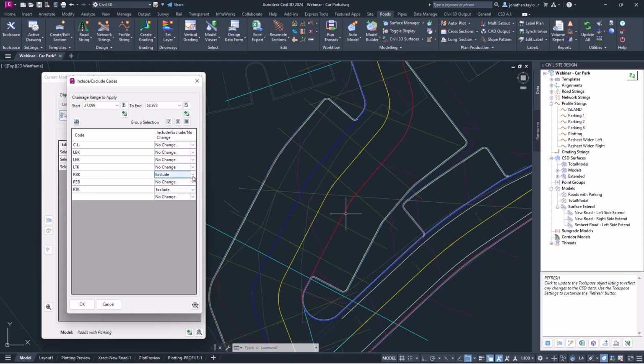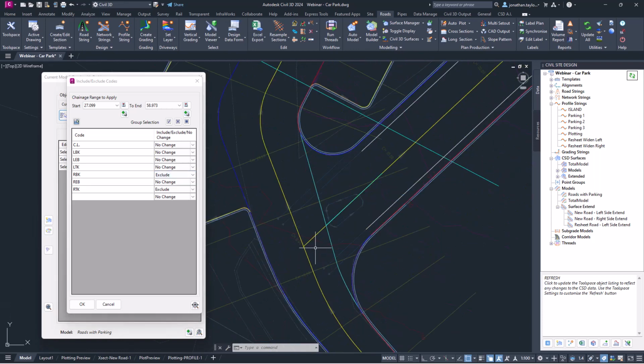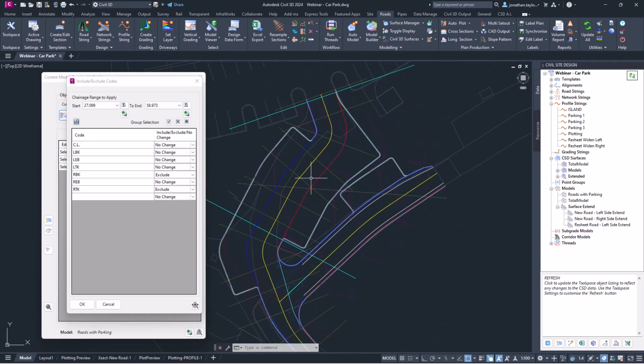Now you may be wondering why there's an include. Why would I want to include something if it's already being displayed? Well, a good example of that can be that an include can override an exclude. So let's just say you did want to show your curb codes through your intersection here for whatever reason. It could be part of a different stage. You maybe have to have that completed. Well, what you can do is create an entry which says include the top of curb code and back of curb code through that particular chainage range, which is why you have the option of include and exclude in that particular list. So basically it does an override of something that's already excluded, which can be helpful.